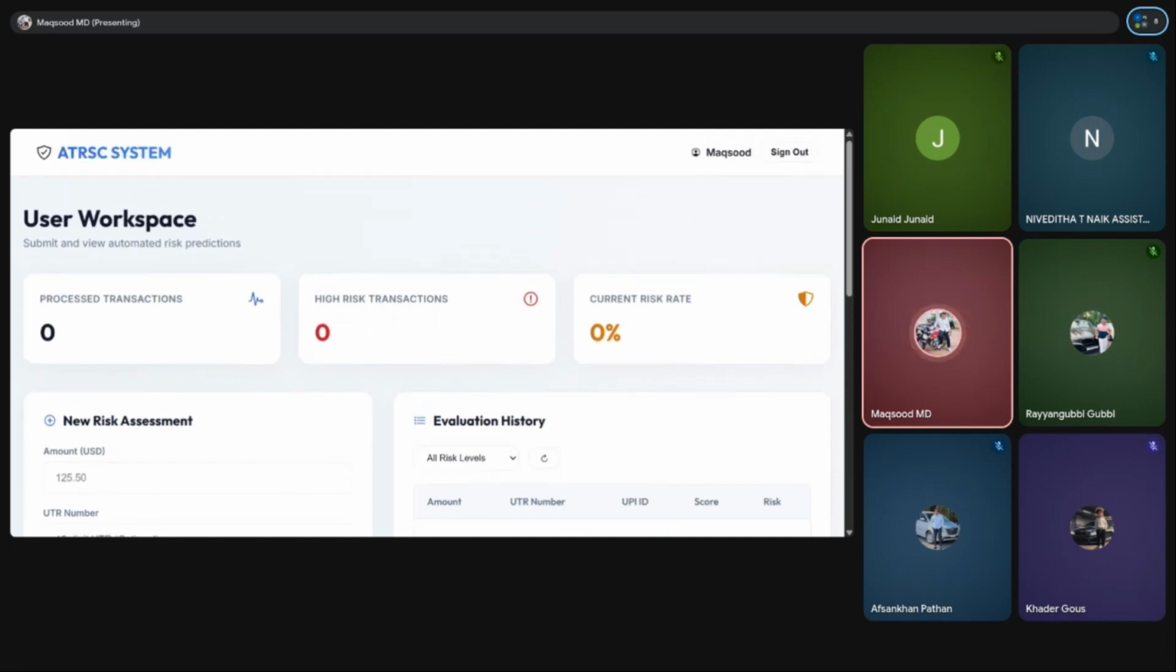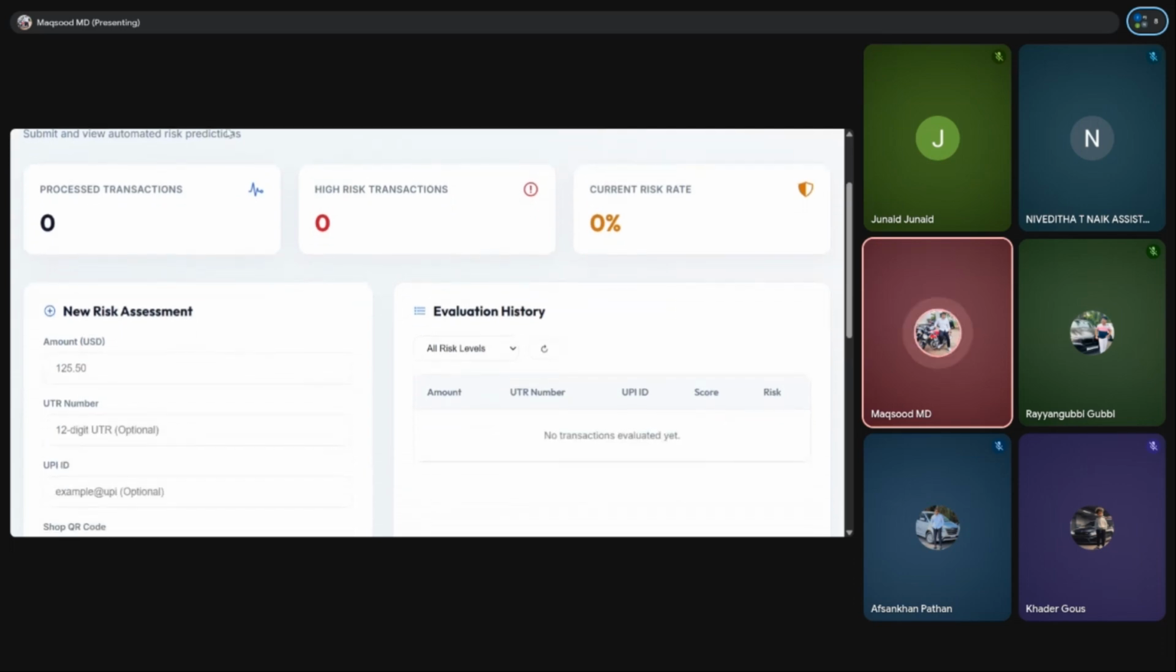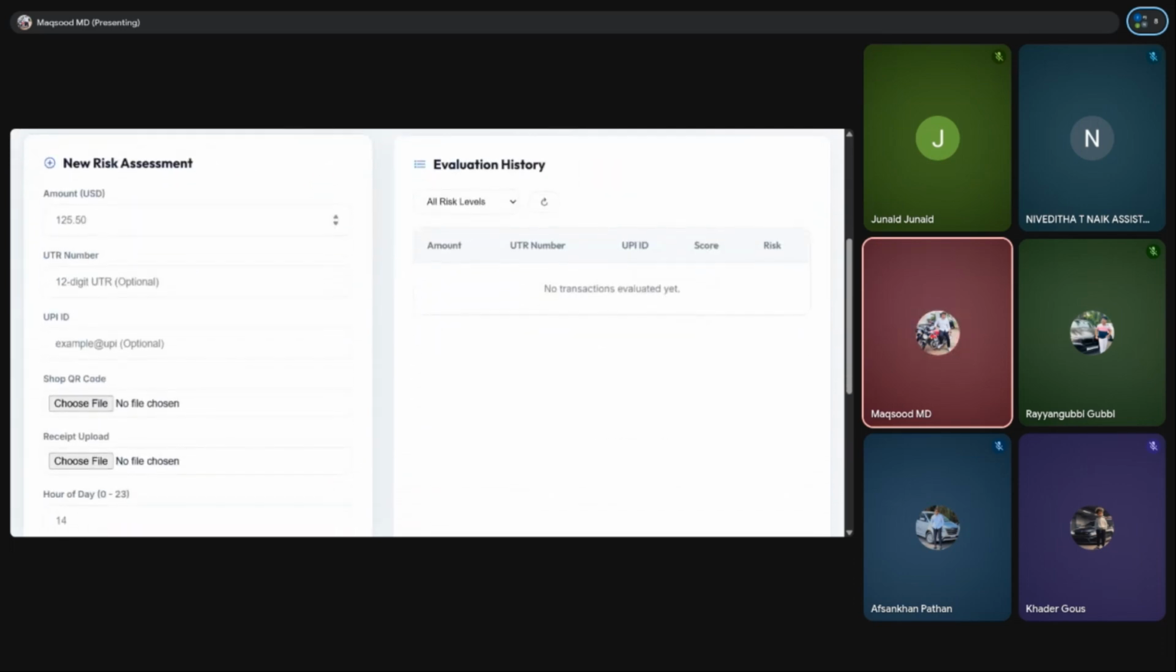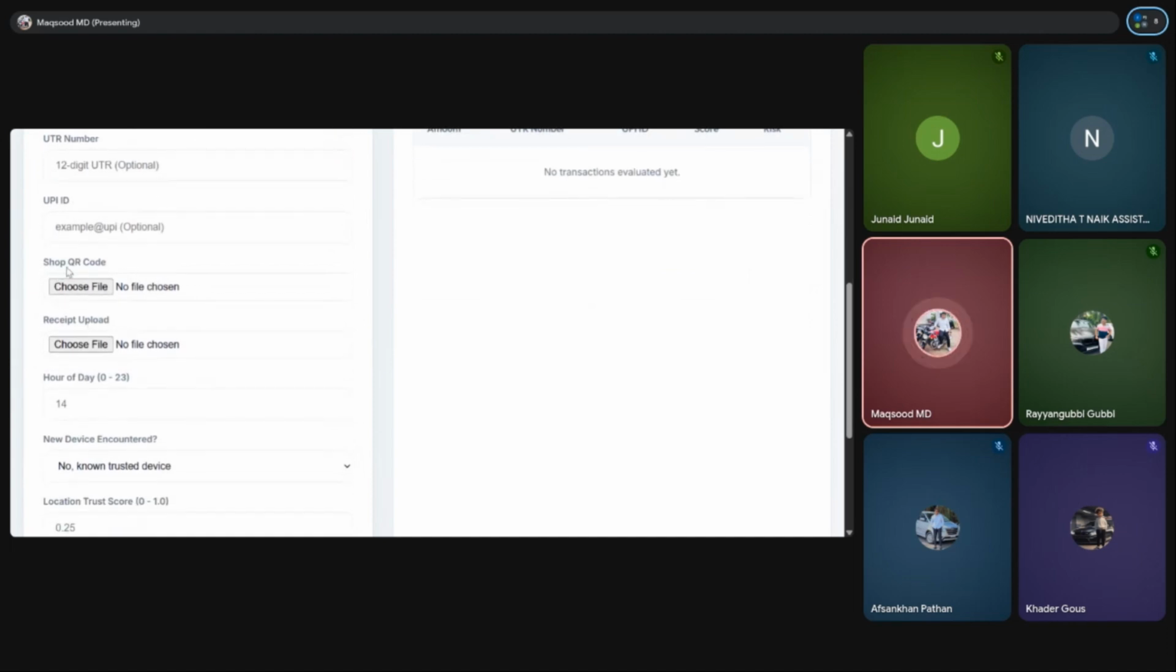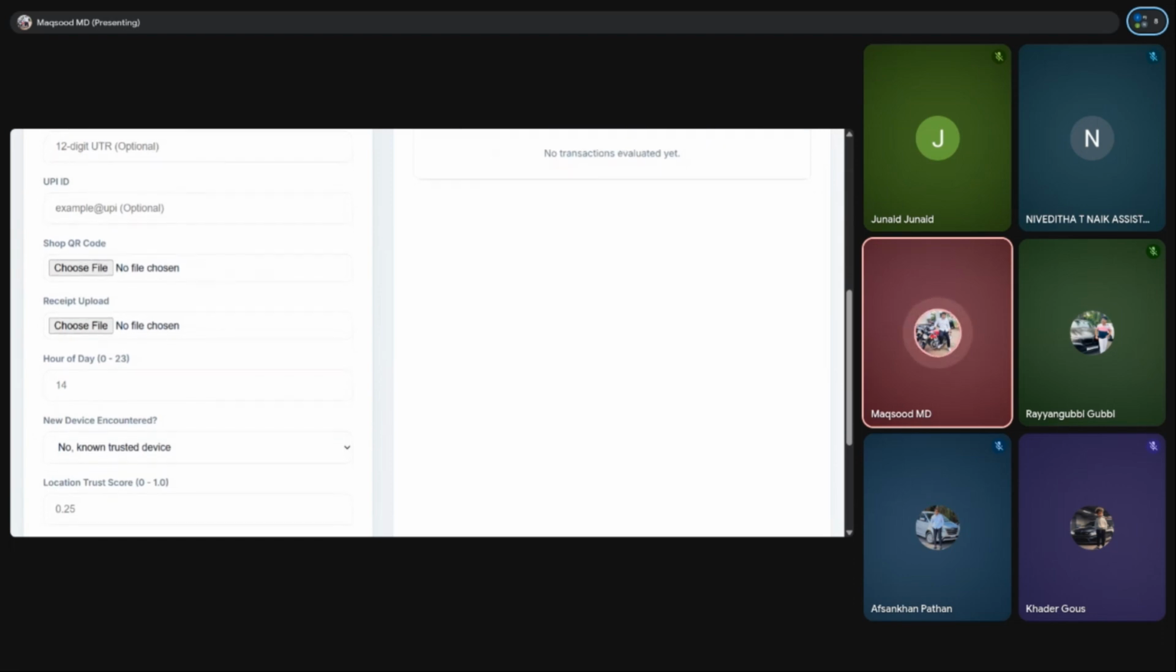In this workspace, here is the new risk assessment. Total amount in USD, and UTR number is optional, and UPI ID is also optional. Here the shop QR code I opened on the laptop, that's why it's showing upload files. If this website link is used on mobile, it shows direct scan through your camera.